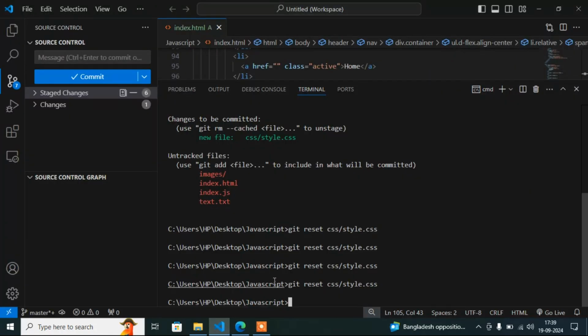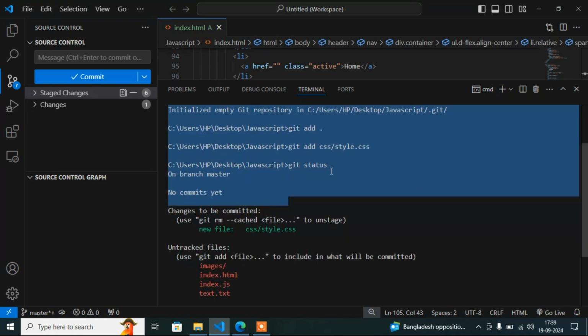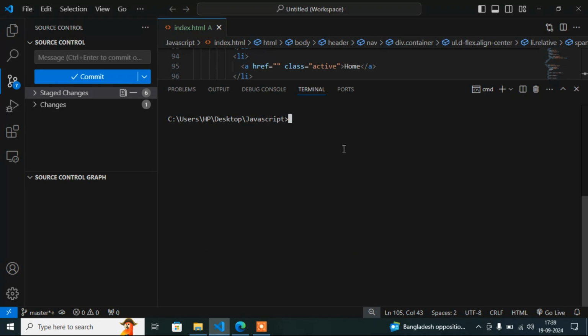Now, a few commands I already wrote, so I'll write cls, which will clear the screen, because those commands already ran and were performed. After that, the next command I have to write is git commit. Now all the files are staged, only css is in changes. So I will add this css file to the stage also, or you can do it from the command too.